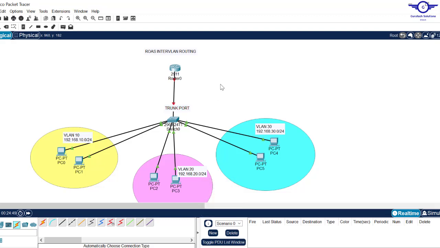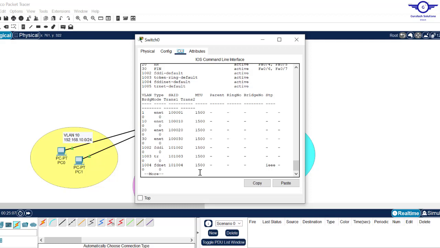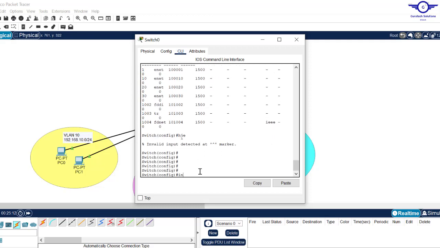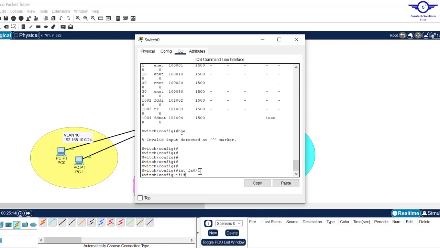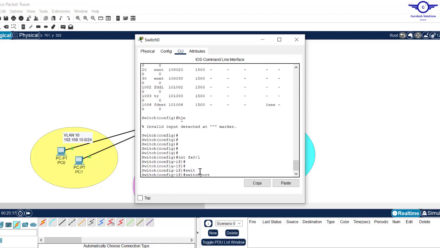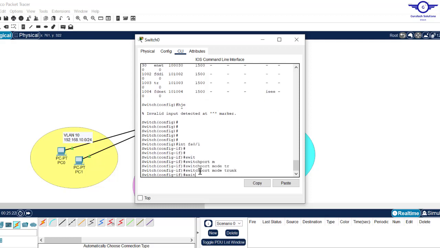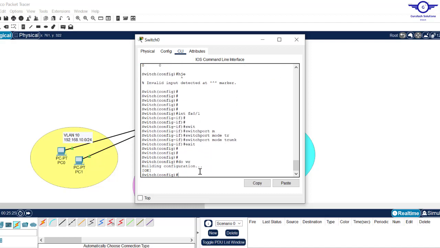That one should be a trunk port to allow all these VLANs to pass, to go to the router and come back. All right, so let's assign this one the role of trunk. Which interface is this one? FA0/1. Interface FA0/1, just say switchport mode trunk and hit enter, exit, then do write.